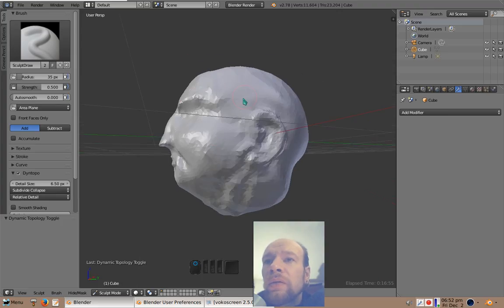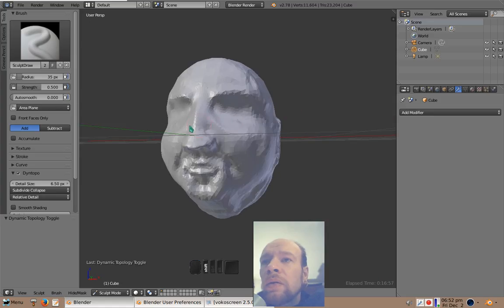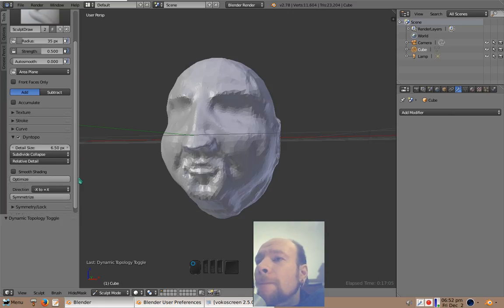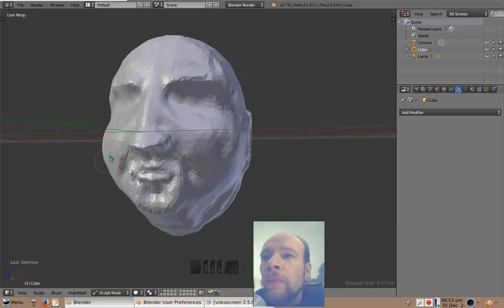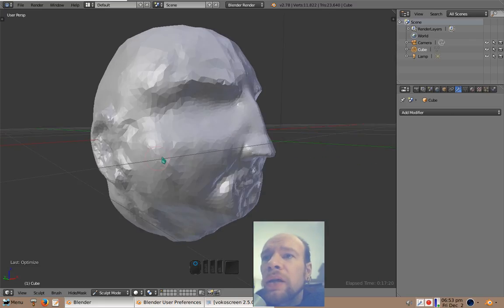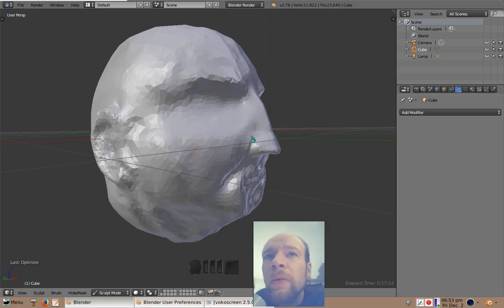I don't really need this display over here. I'm gonna symmetrize it again. I suppose I can optimize it. I don't know if that really does a whole lot. If you tap T, it turns off that little pop-up window over there.